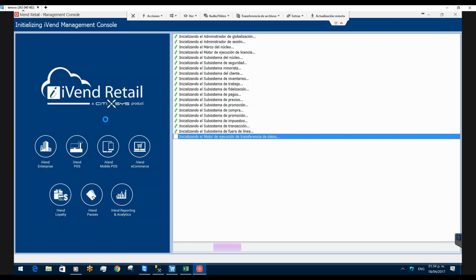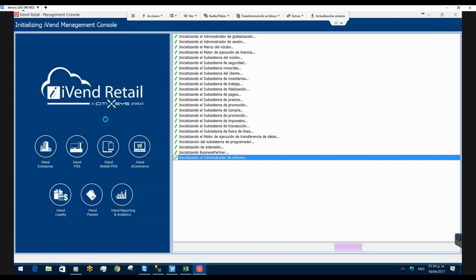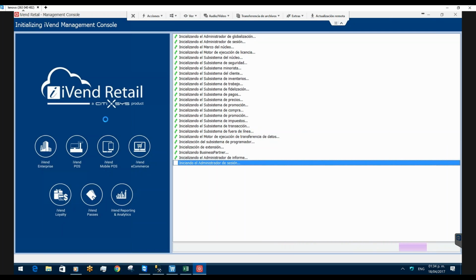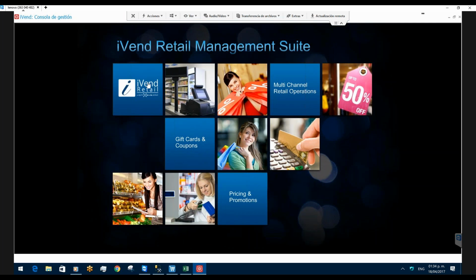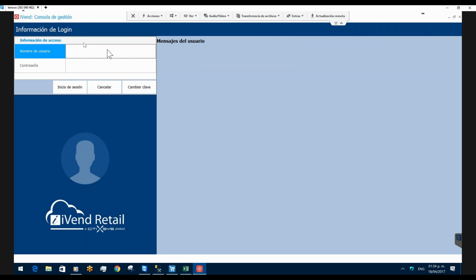Okay, so it's important to remember that this is applicable only for business transactions that are available on management console. Okay, none in the POS. Let me log in now with user number 1.